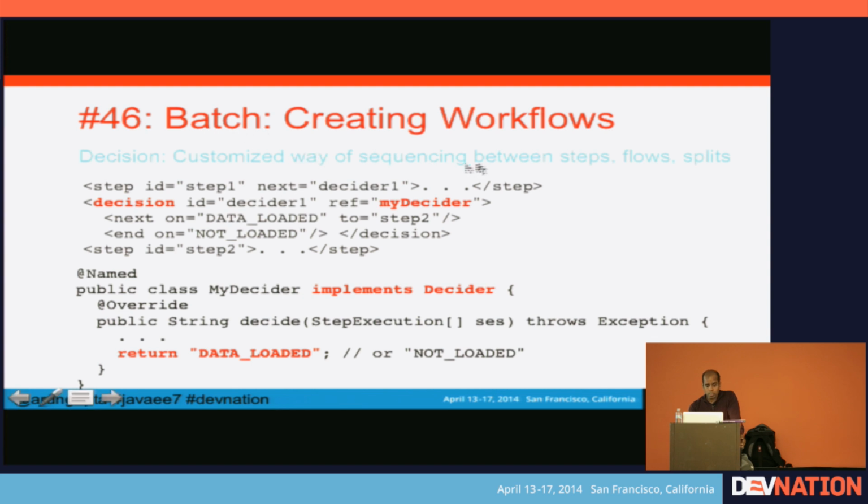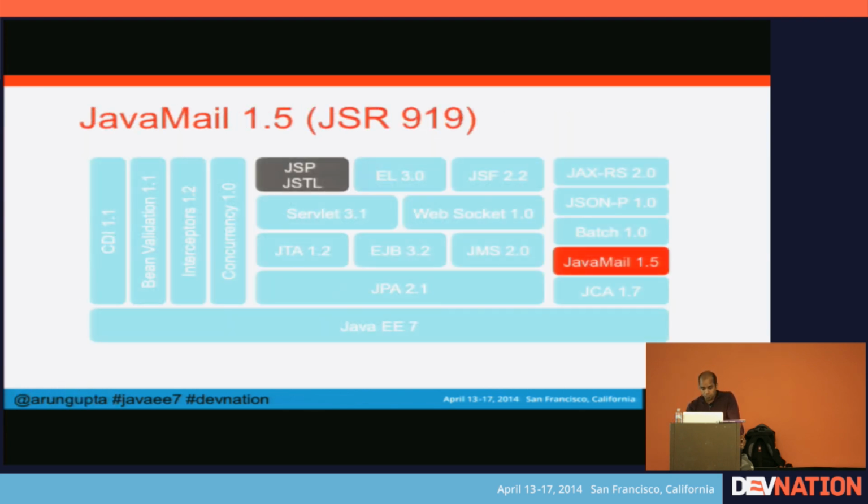So for example, a customized way of sequencing between steps, flows, and splits. Here I'm saying my decider implements Decider. I can look at all the step executions that are available to me, and then return a particular job status. Based upon that job status, whether it's loaded or not loaded, I can say go to this step or don't do anything. In this case, I'm saying if the result is not loaded, then just end the job right there itself. So programmatically and declaratively, both of these things are pretty much symmetrical in that sense.